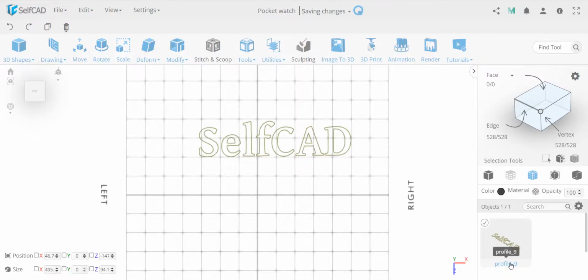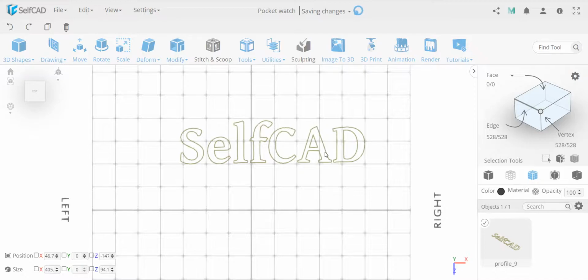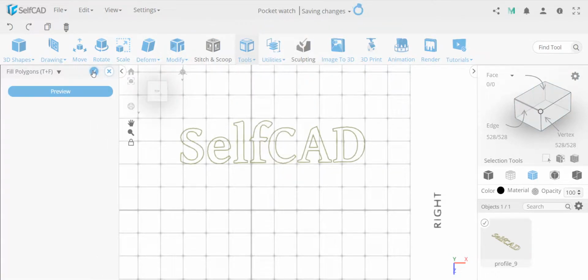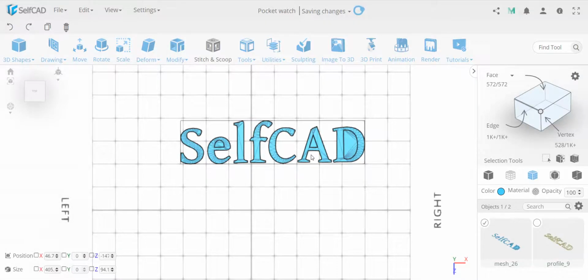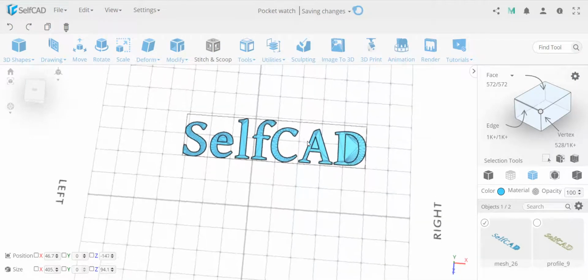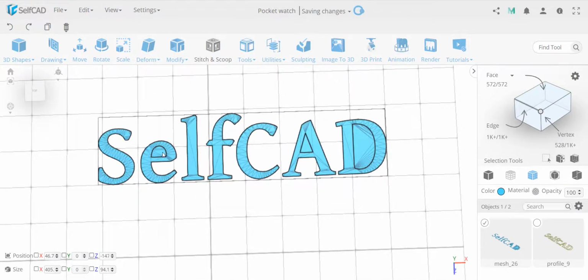See, it names it automatically profile, and you can rename it. If you go to fill polygon, in this case, you have just a profile. Now, if you want to create a solid, you have to do it in two stages. The first stage would be to create a surface, and then the next stage would be to create a mesh from the surface. To create a surface, there's only one way, which is fill polygon, and that basically creates the surface. But as you can see, the holes were not removed.